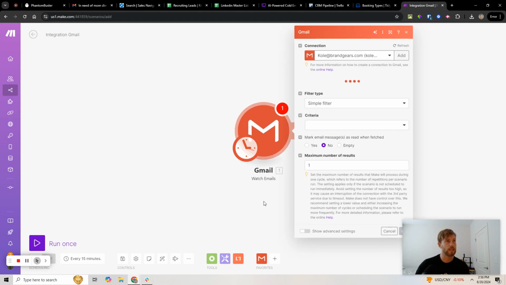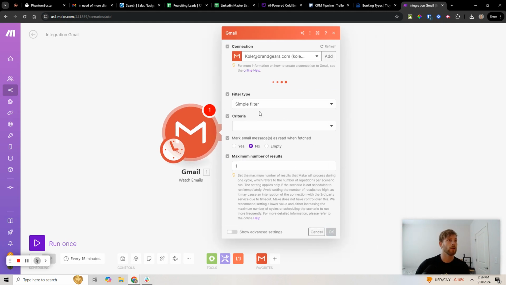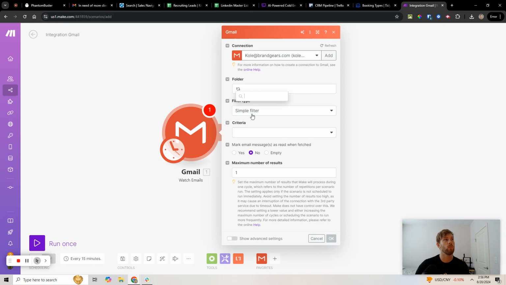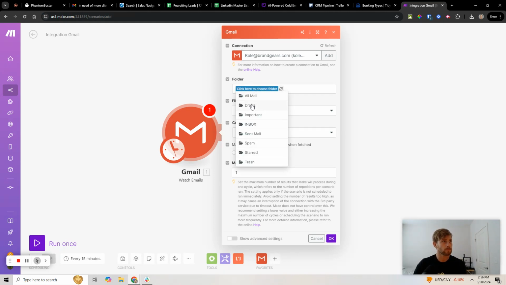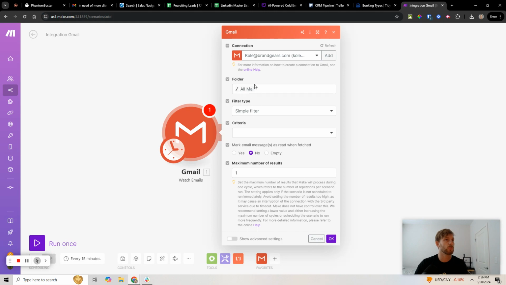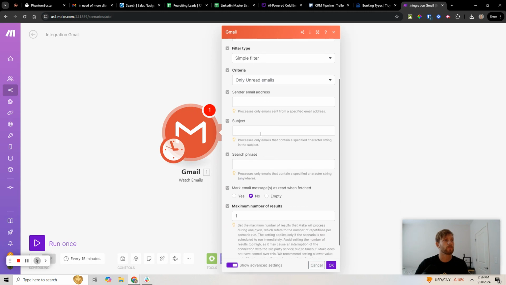We're gonna watch for emails. Out of this, we're not really gonna have to put much criteria, but we want to make sure it's looking at all emails that are coming in. We could actually set up a folder so it's only looking at the replies. That way you're not registering this as much. But for the sake of this, we're just going to say all email, and we're going to do unread emails, and we can just do one result at a time.